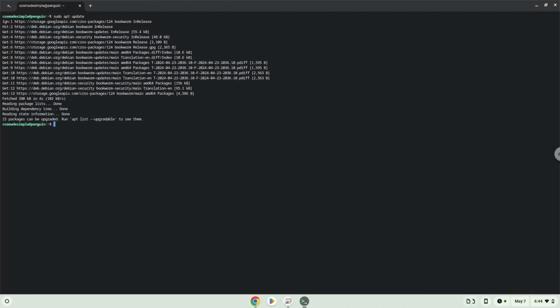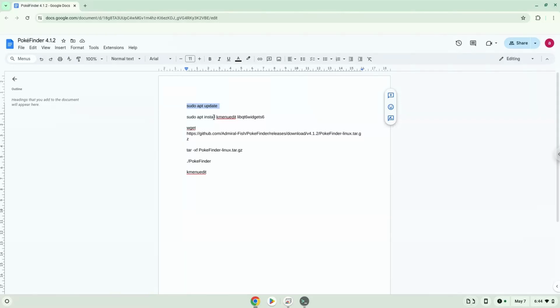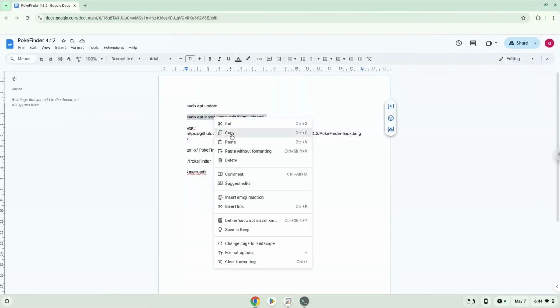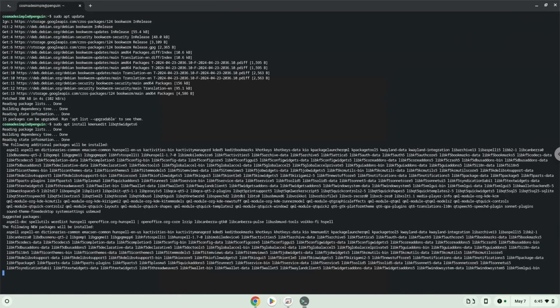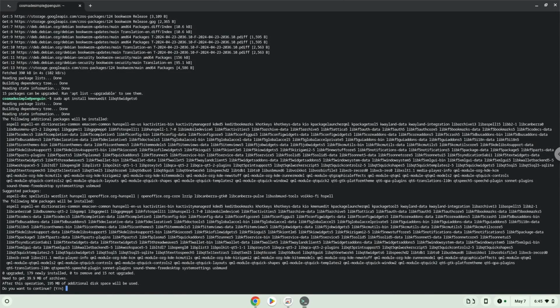Now we will install a menu editor which we will use to add the application to our menu as well as another package which is required. Press Enter to confirm the installation.